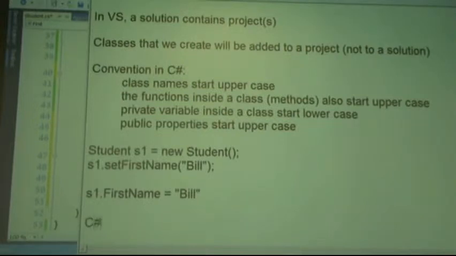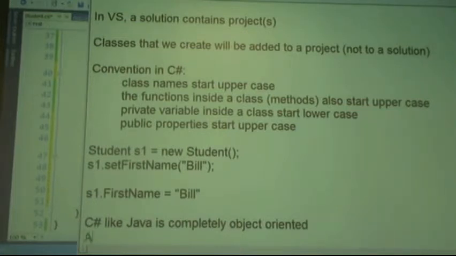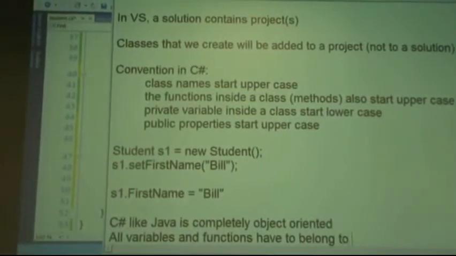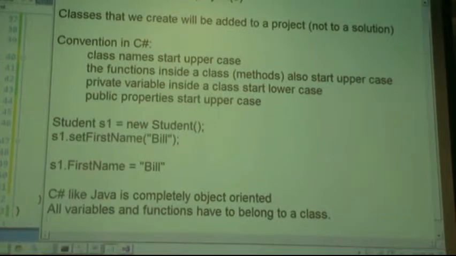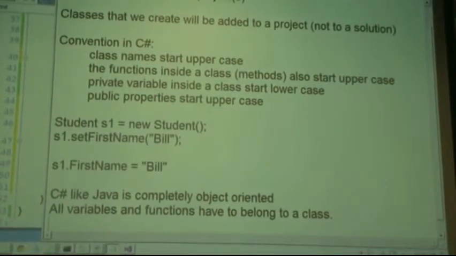Okay, C#, like Java, is completely object-oriented. So what does that mean? That means all variables and functions have to belong to a class. There's no such thing as a global variable, unlike C++.